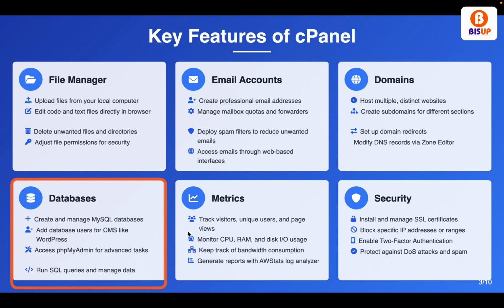Now the other is databases. Databases means you can simply create and manage your MySQL databases. You can add database users for a CMS like WordPress, and you can access phpMyAdmin for advanced tasks. You can also run SQL queries and manage data.